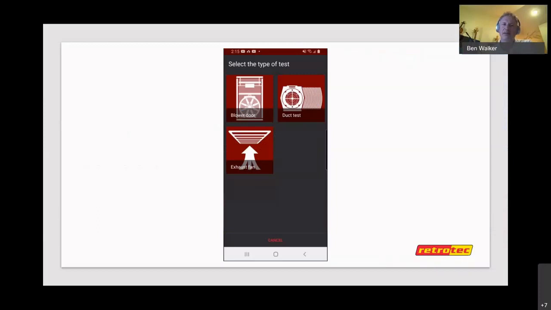Here is the actual rCloud application running on the mobile platform. So as I mentioned, you can do either a blower door test to do an air tightness test on the whole house, or do an air tightness test on the duct system or exhaust fans.